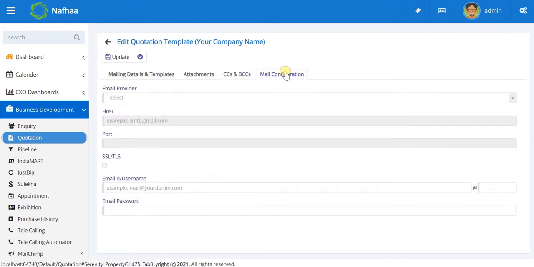Similarly, you can add the email configuration specific to quotation. So Nafhaa offers two kinds of email configurations. One is at a template level for a module level, and one is at a user level. So if you configure it at a template level, like if you are having an email ID like quotations at siliconit.in, you configure it here, and all your quotations will be sent from the single email ID. If you don't configure it here, Nafhaa will look for the email configuration given in the users management.